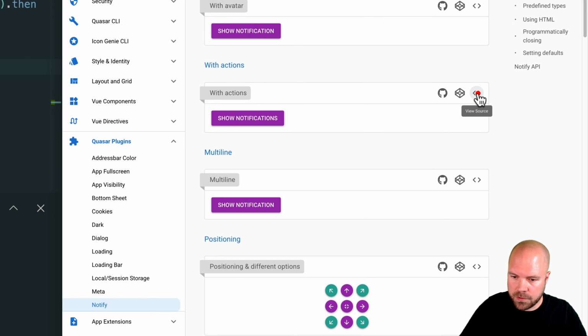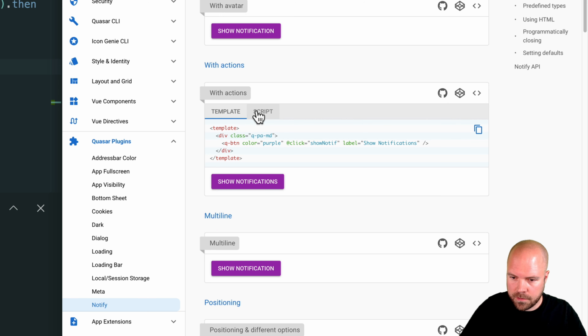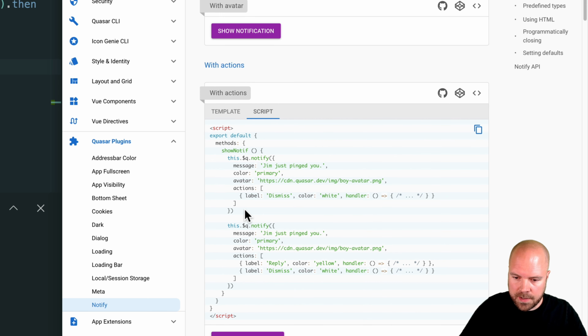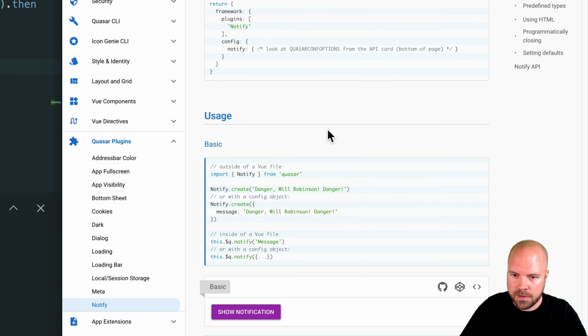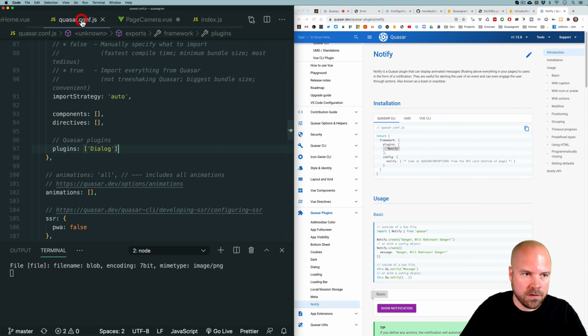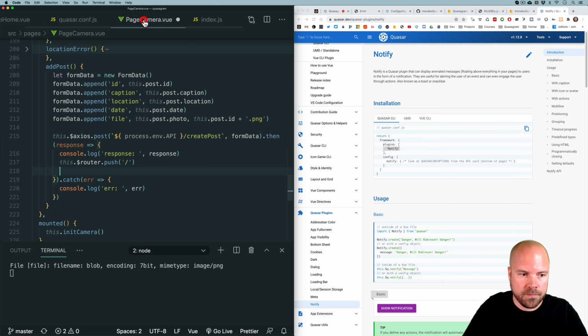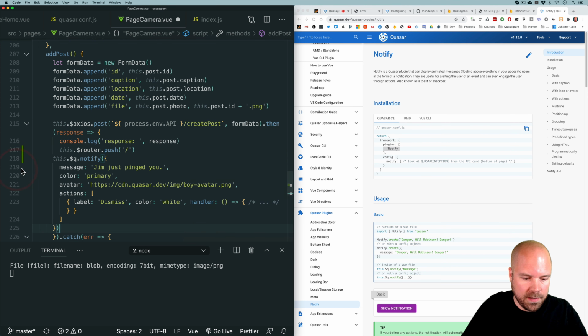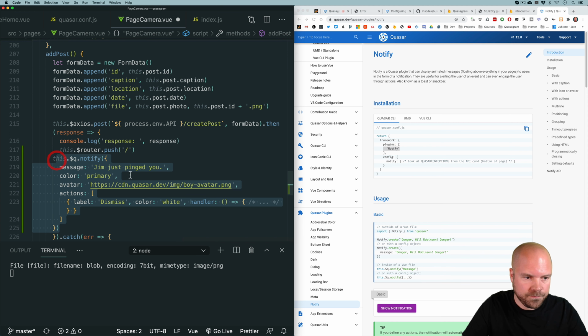So I'll click on view source on this, go to the script section, and this is that first notification with the dismiss button. So I'm going to copy that. But before we can use this, we need to install it in the config file. So I'll jump to quasar.conf.js and to the plugins option and just pass in notify. So I'll save that and jump back to our success response here, and I'll paste in that example notification.